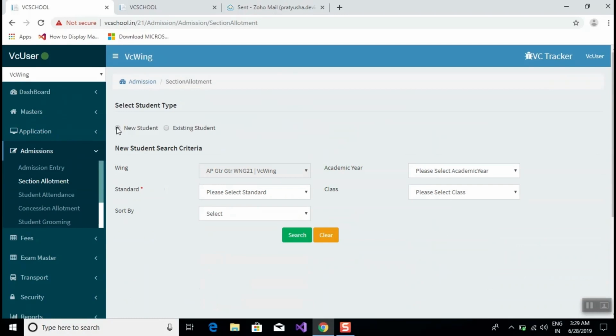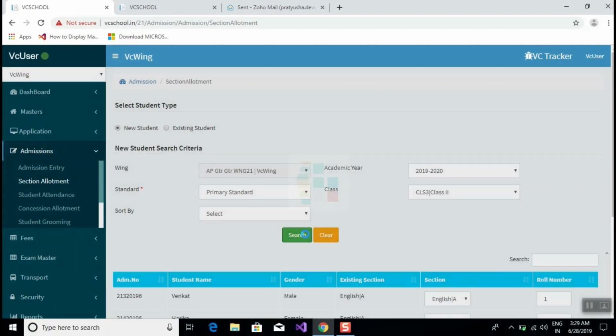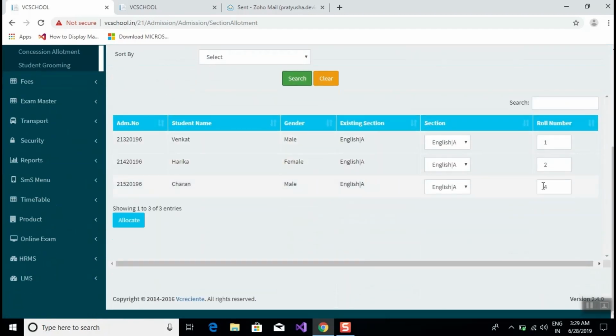In section allotment, if we have allotted sections previously and want to change them, we can select with the same criteria: 2018, primary standard, class 2. Then the same data comes along with section and roll number. Previously, when we first searched, section and roll number were empty. Now it has come with data, section and roll number.